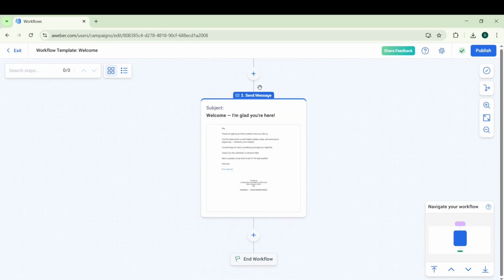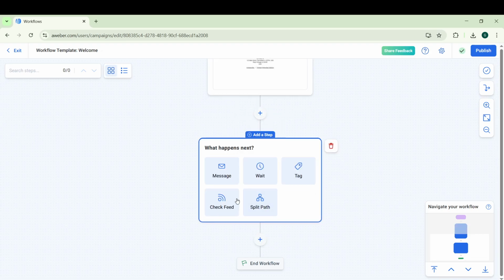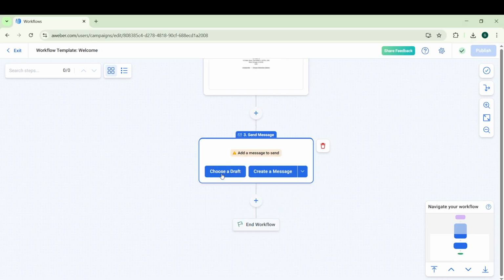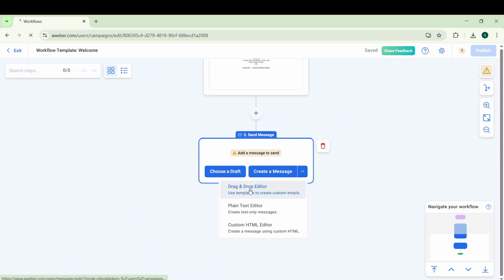Once the workflow is created, you will add the email that contains your download link. Drag the Send Message action into the workflow. This tells Aweber to send an email at that point in the automation. Now you will create the actual email. Click Create a Message, then select the Drag and Drop Email Builder. This builder is the easiest option because it lets you write and format your email in a visual layout.